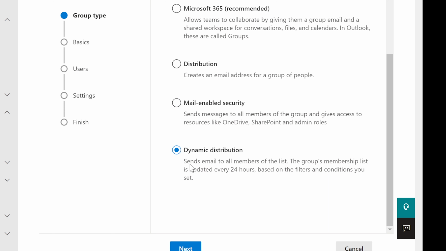And then we've got dynamic distributions, which sends email to all members of the list. So it's kind of like the regular distribution. However, the group's membership list is updated every 24 hours based on filters and conditions you set. So whoever controls this distro is somebody who's going to be actively adding and removing people, and for those reasons you want the dynamic distribution list. So it's an email list, but if people are constantly wanting to be, for example, removed or added, they can certainly do that. You know how you get emails from some companies and you're like, I don't remember signing up for this? You can select to unsubscribe, and this is what happens, right?